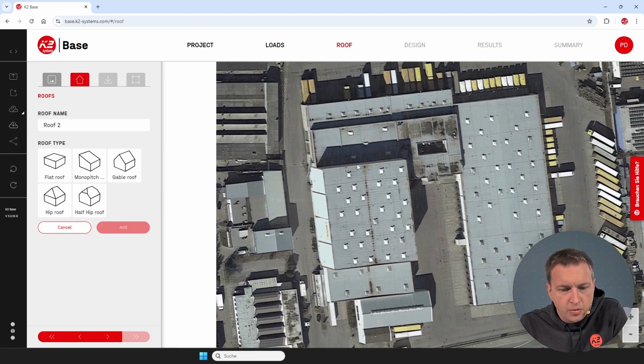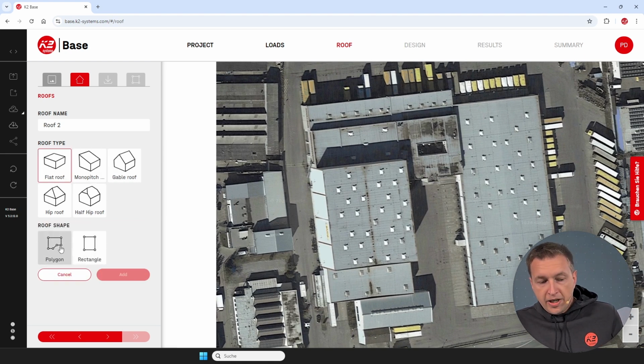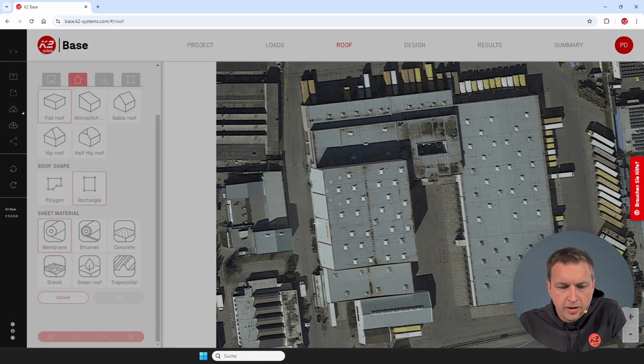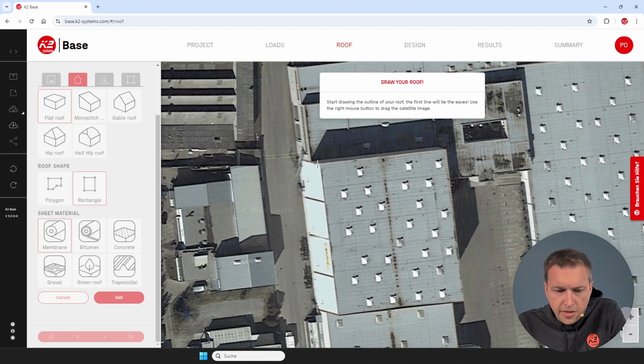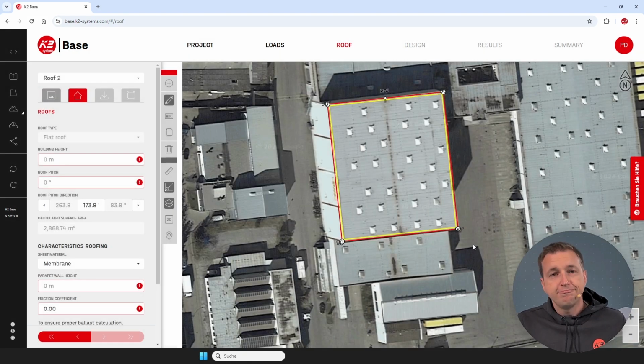And we have the dialog we just saw, right? So in this case, I'm going to select flat roof. Now I have two different options I can choose from. I can either draw a polygon roof or a rectangle. And then you select the sheet material. In this case, I'm going to do a membrane flat. Same thing. It's basically 3 clicks. 1, 2, 3, and it's done.